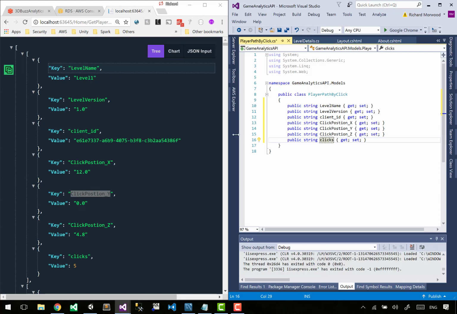It should convert these into strings, but we probably want some of them to be numbers. This can be a float. This can be another float, and another float, and this can be an int. And hopefully that works. Awesome.